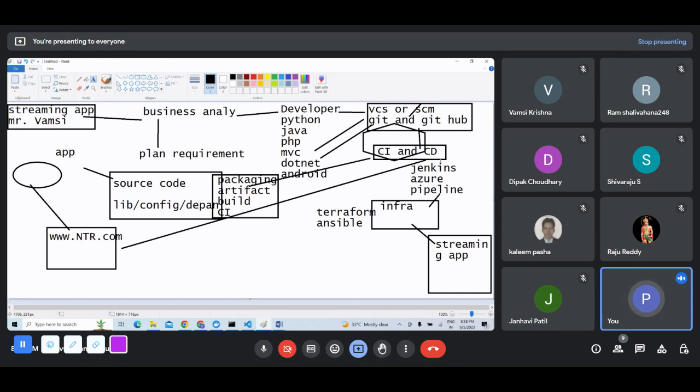Continuous delivery means continuously it will happen after this. After I configure the infrastructure, this will go after creating the infrastructure. Continuously it will be delivered here.